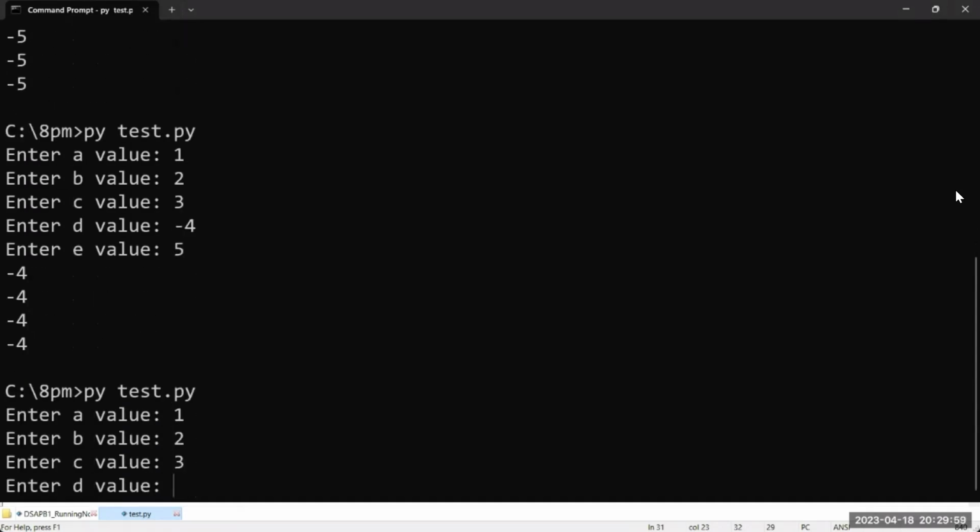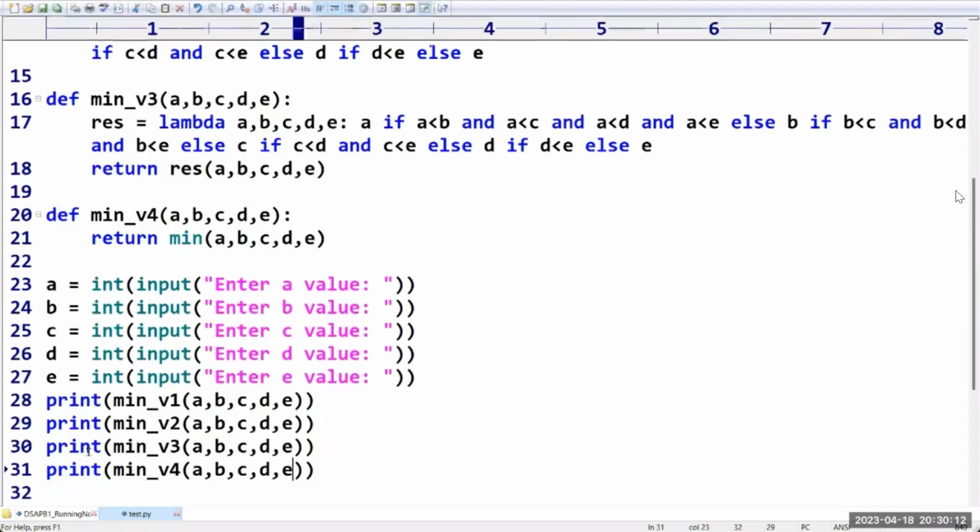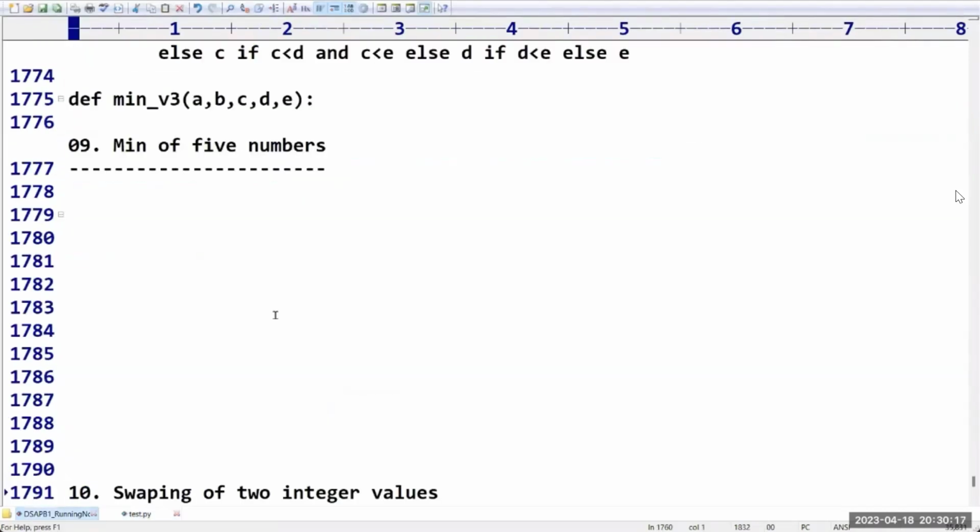Suppose I am giving 1, 2, 3, and let it be minus 4, minus 5. Which is the minimum? Minus 5. So if I give 1, minus 2, 3, 4, 5, which is the minimum? Minus 2 is the minimum. Like this we can check the minimum of 5 numbers by applying this logic.